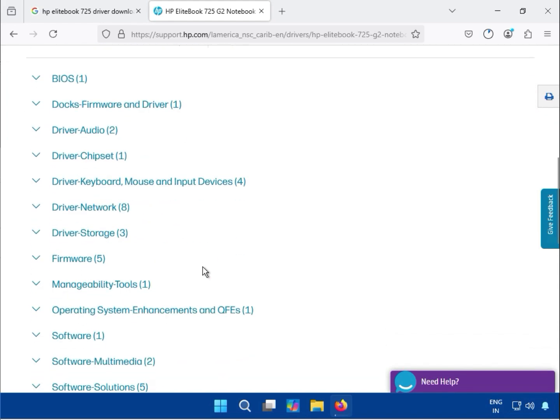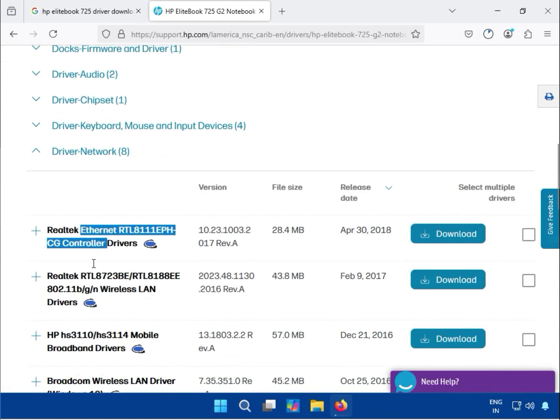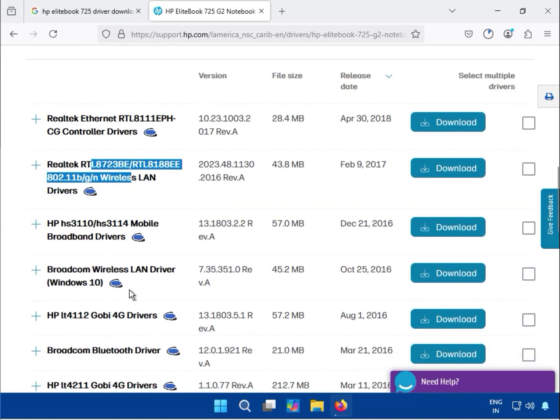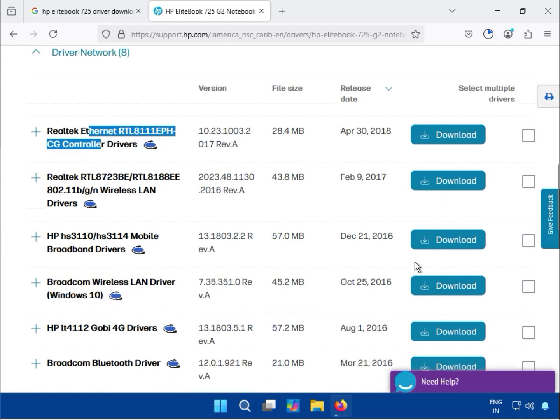Then again, the network driver is also required. This is the LAN driver, this is your Wi-Fi driver, and this is also Wi-Fi, and this is Bluetooth. So you require Bluetooth, wireless and LAN. Click to download it, very easy.